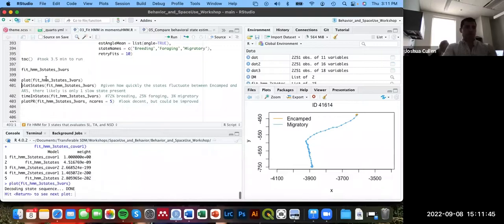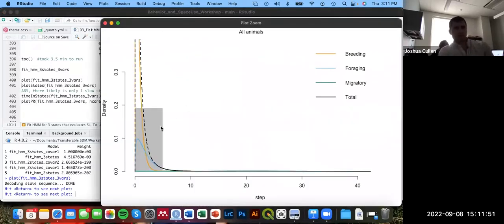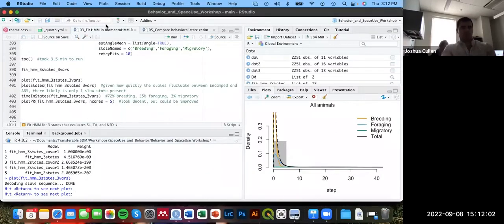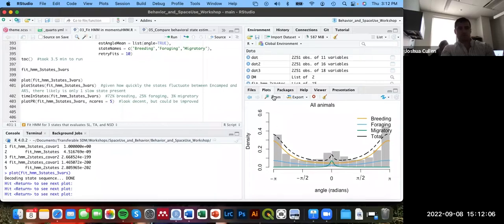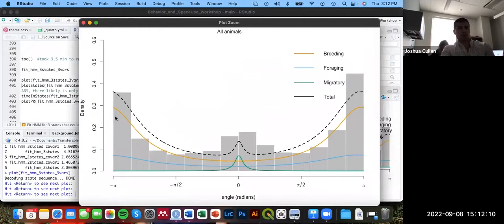But if I just plot these results, we see here 3 behavioral states. So again, breeding as the peak closest to 0, and slightly larger step lengths for foraging, and then the larger step lengths for migratory. So we saw that before with the 3-state model. For turning angles, again, peaks around negative pi for breeding and foraging, and a peak at 0 for migratory.